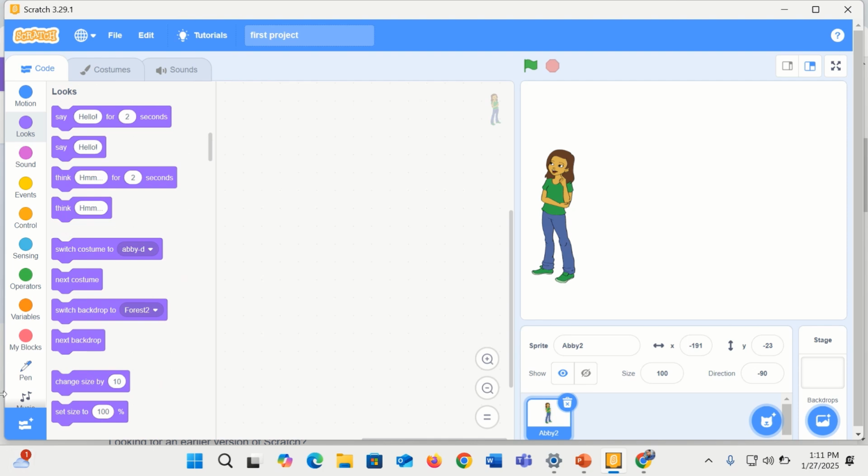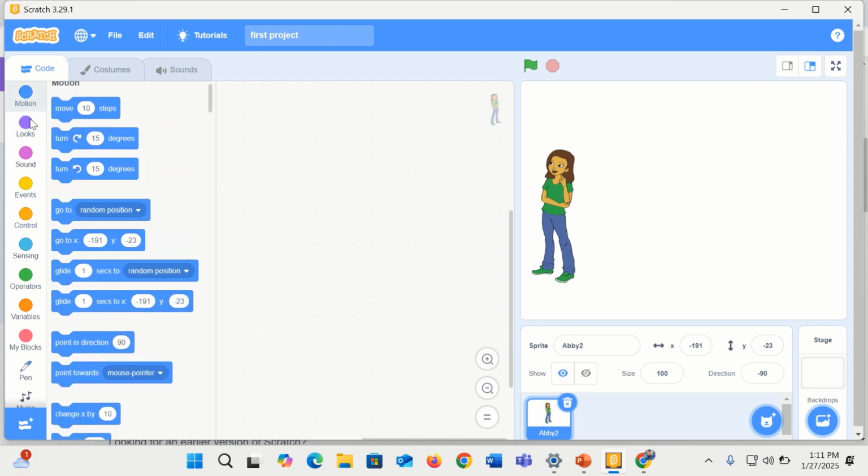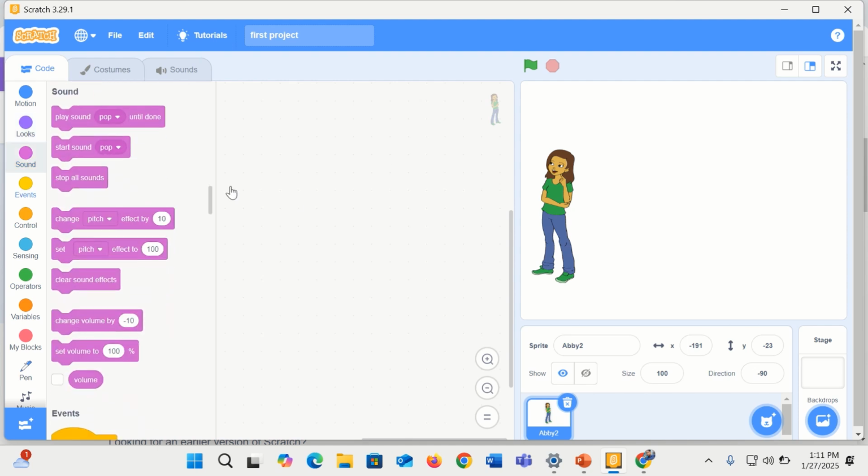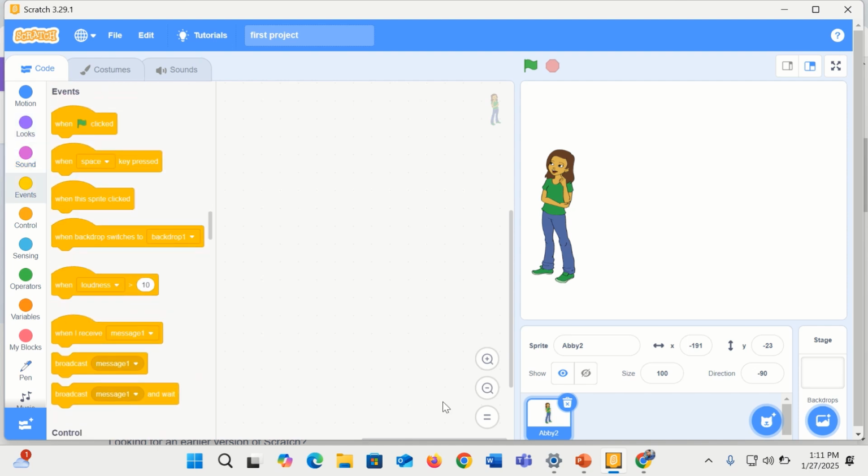The next one, we are going to learn each and every command in our blocks. Let's begin by downloading Scratch.